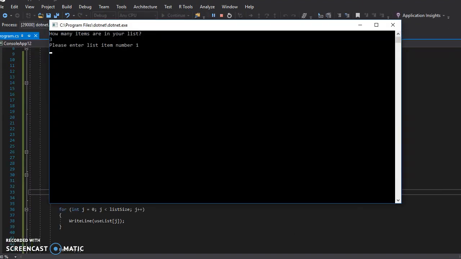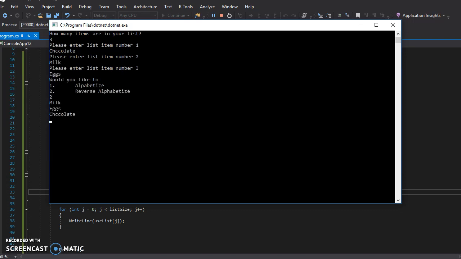And we are going to run this again. How many items are in your list? 3. We're going to do chocolate. That's a typo on my part, actually. Milk, eggs, and we want to reverse alphabetize. So it's going to alphabetize, then flip it in reverse. Milk, eggs, chocolate.